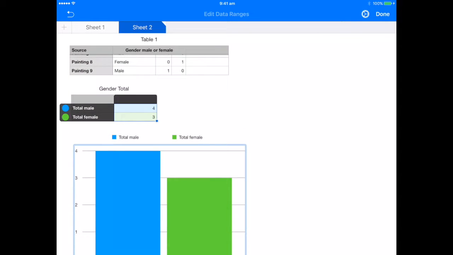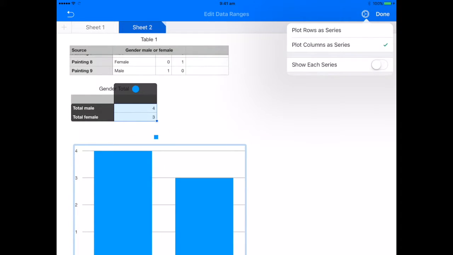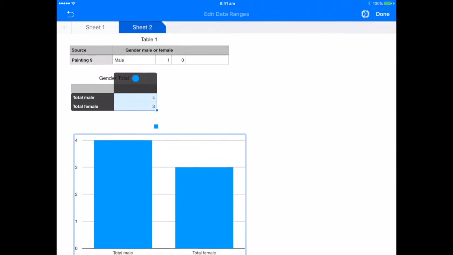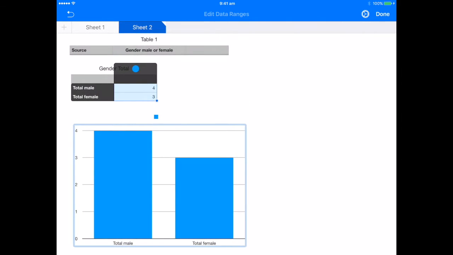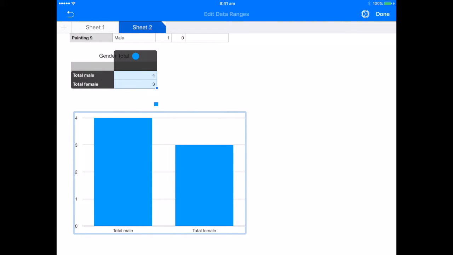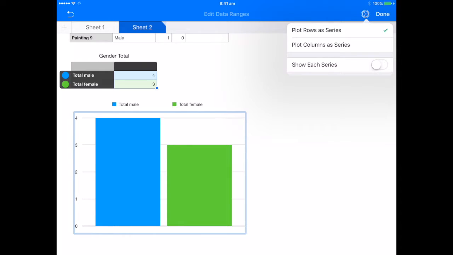Little cog in the top right hand corner. You'll see plot rows as series or plot columns as series. If I flip it over to columns as series, you'll see that even though it does still tell me total male and total female, they are the same color. It depends on how you want to view your graph and how you want it to work for you. Bigger graphs are obviously going to be a lot more complex, and you might need to have it as rows as series. It's in however you choose to do it.